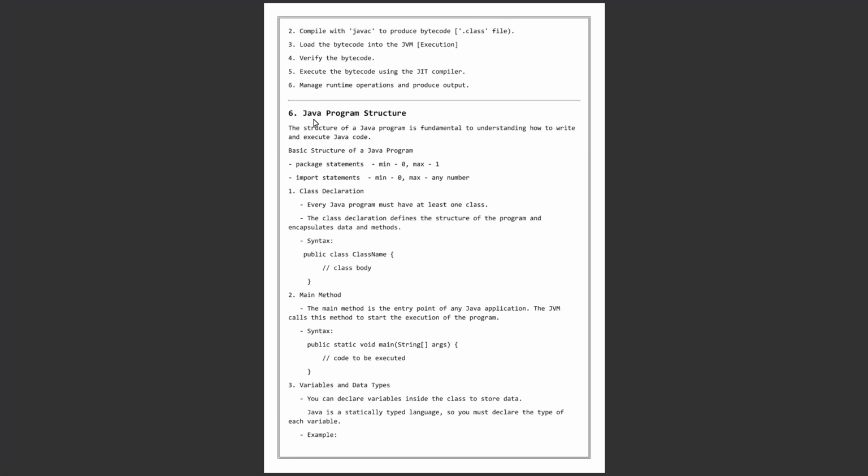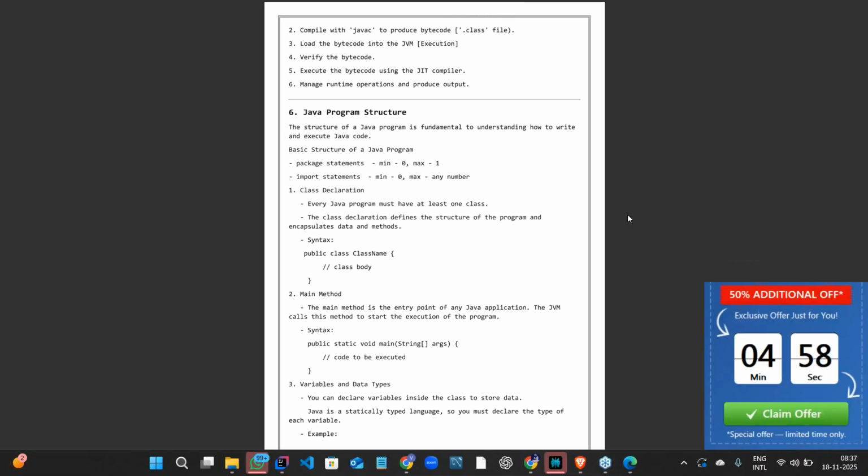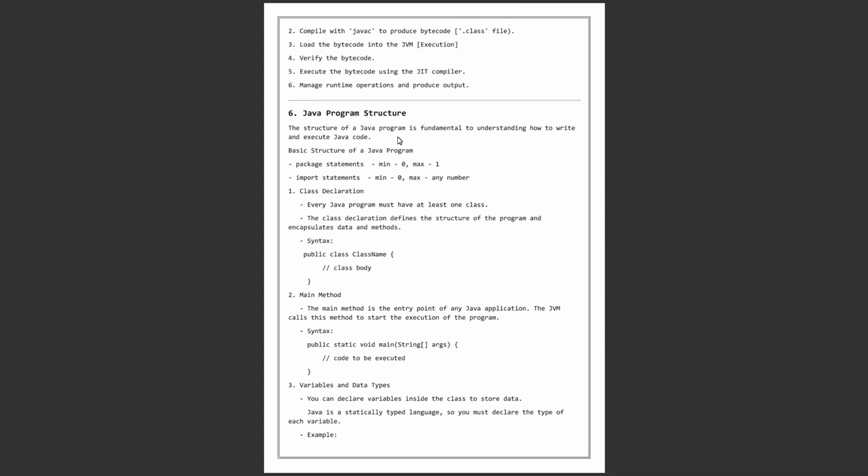Now coming to the Java program structure. From here we are going to take a deep dive into Java. The structure of a Java program is fundamental to how to write and execute Java code. There are a basic structure and basic format for writing Java code.